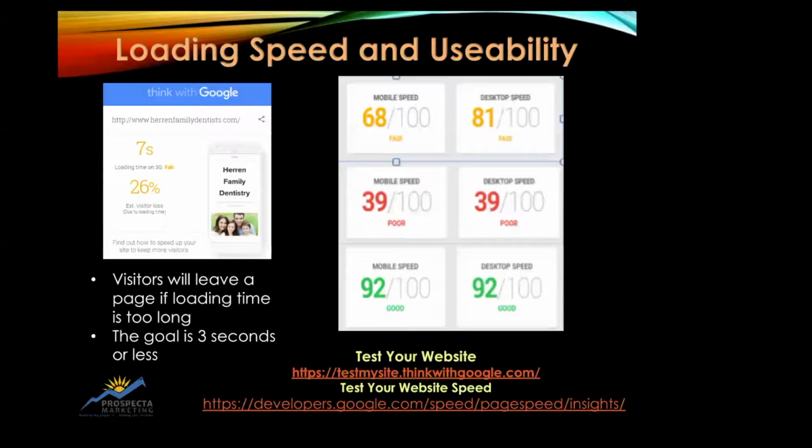Visitors will leave your page if it takes too long to load. A reasonable goal is about 3 seconds or less. That can be challenging for many dental websites that are video heavy, but the faster that can happen, the better off it is. And there are things that the webmaster can do to speed up that loading.